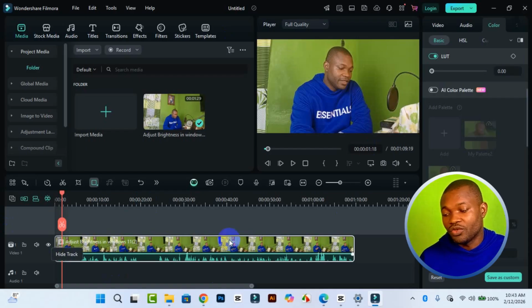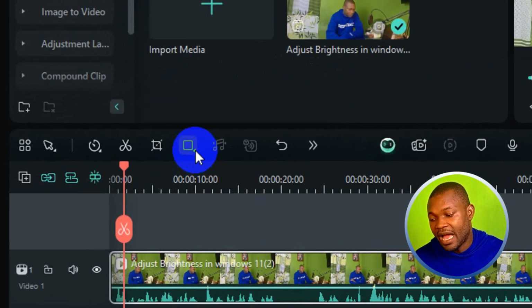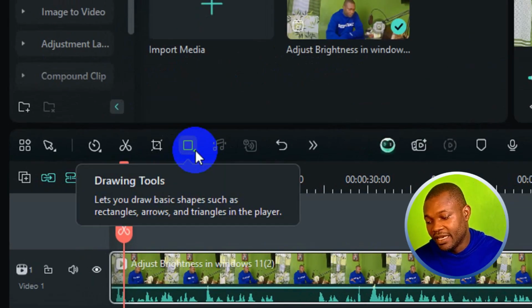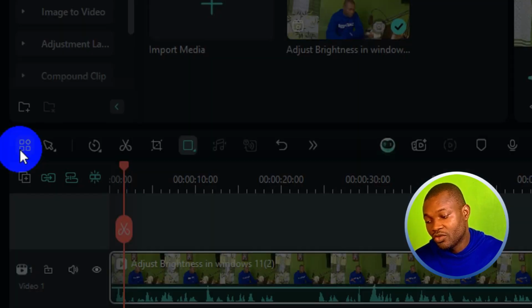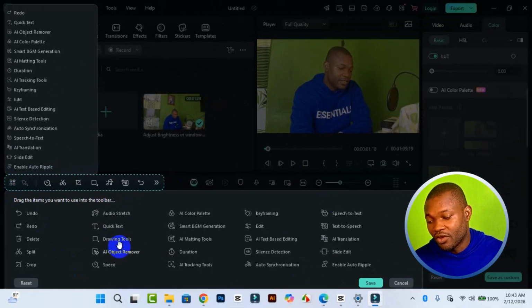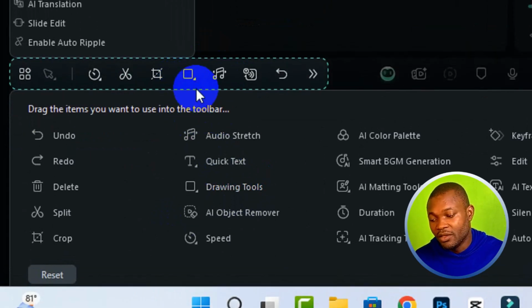So the very first thing you want to do here is to see how you can navigate and access your drawing tool in Filmora video editing software. From my toolbar, from the top right corner, I have my drawing tool right here. If you cannot find your drawing tool, make sure you click on this icon to customize your toolbar. Then you have your drawing tool. Just drag and drop your drawing tool in the column right here. But I already have it in my toolbar right here.